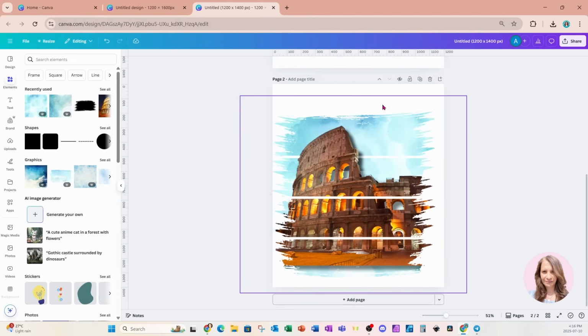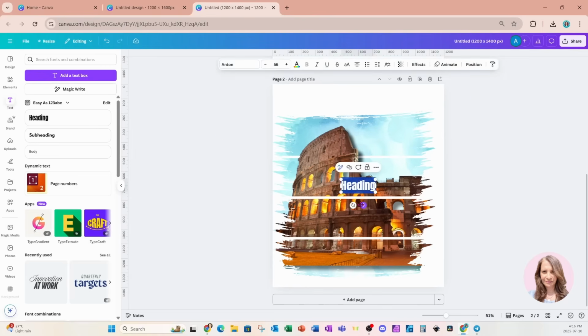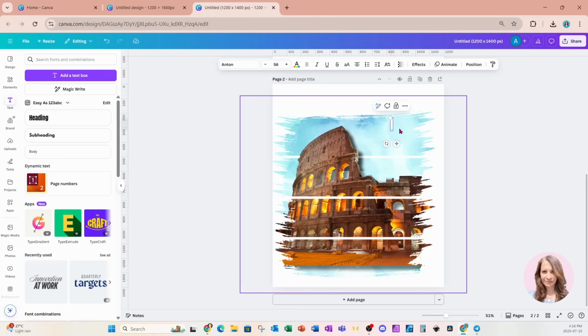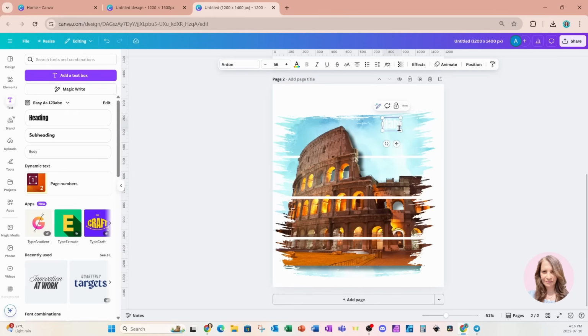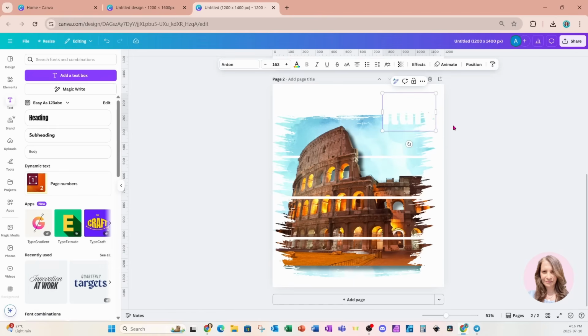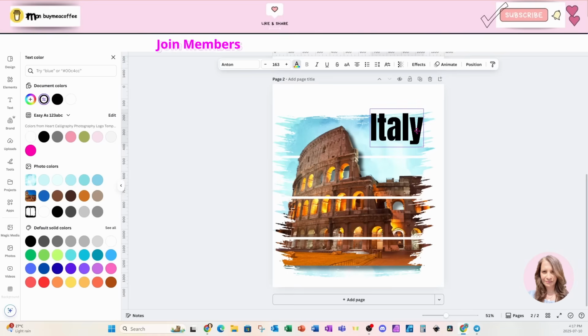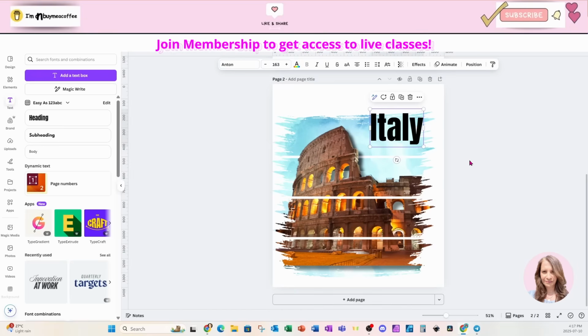And then if you want, you can add a text. So we can add some text just saying that it is Italy. Like that. And I'll just change the color of that text to black. And yes, sometimes Canva just does not want to cooperate. Don't know why, but, and there we go. And that's about it, my friends.